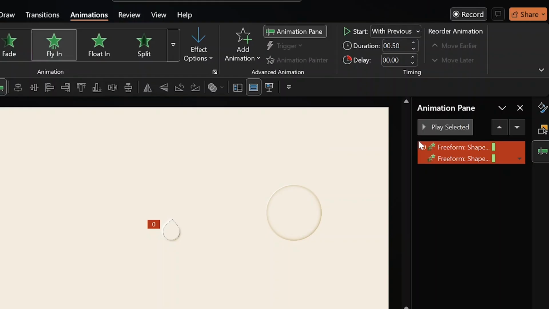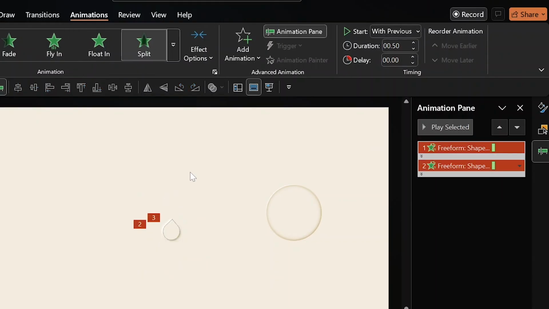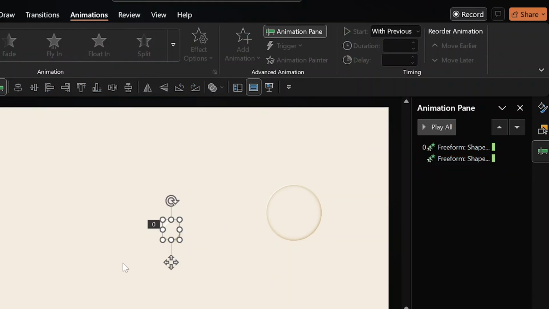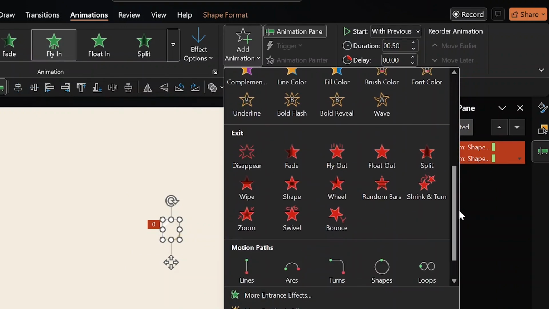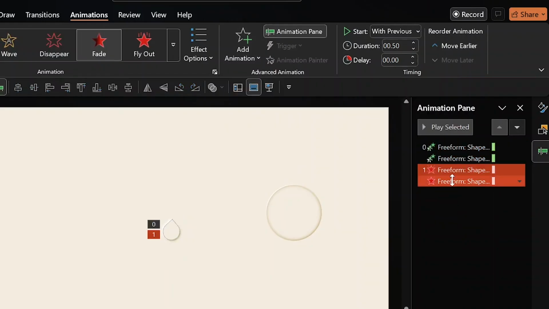We're now going to add another animation to the teardrop shapes. Here's something important to note. When you want to add multiple animations to the same placeholder or object, selecting a new animation directly will replace the existing one. To avoid this, hover over Add Animation in the Animations ribbon. This brings up the same list of animation options as before on the left side. From there, select Fade under the Exit category. While the animations are still selected, go to Start and choose With Previous. Then, reduce the duration to 0.25 seconds, or click the down arrow to adjust and set the delay to 0.3 seconds.